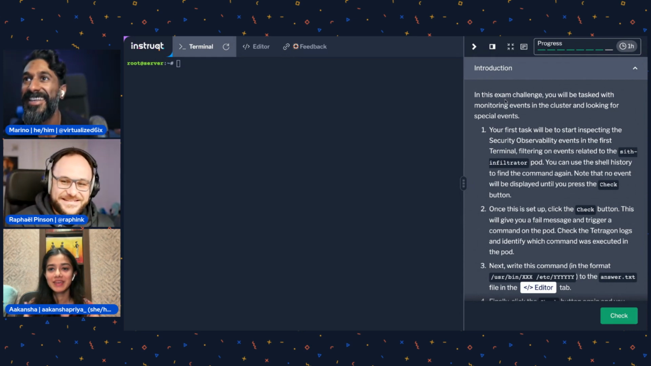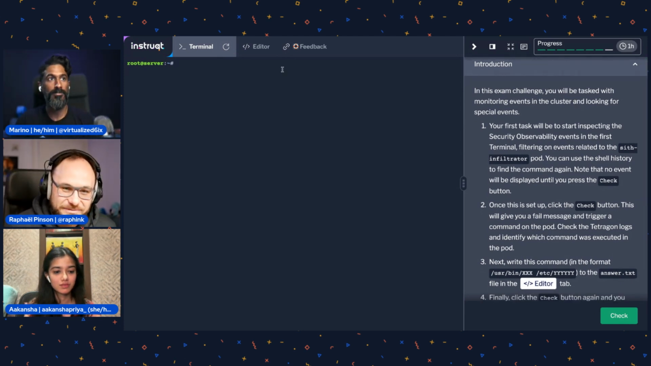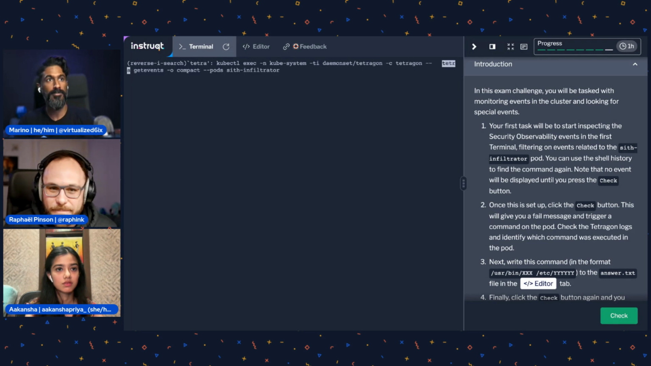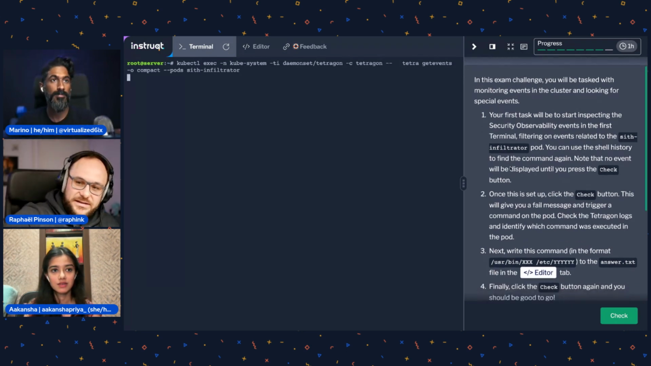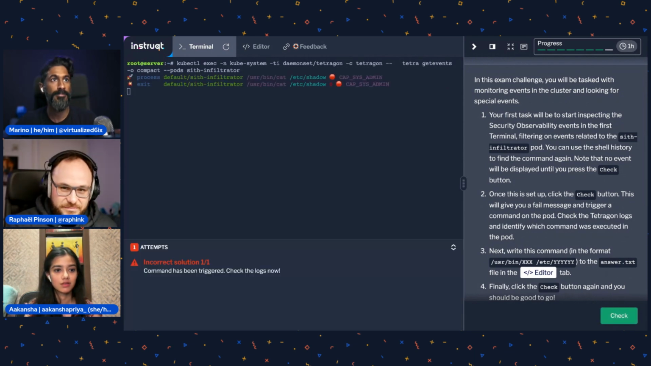So the first task is to start inspecting the security observability event. The best way to do this is you just do Control R and find the command that you had before. If you search for Tetra or something like this, maybe you'll find, yeah, this. See, that's the command that we use to observe. So that's the first step. Okay. And then it says when you click the check button, it will send an event, and we should see this event in the logs. Yeah, see.